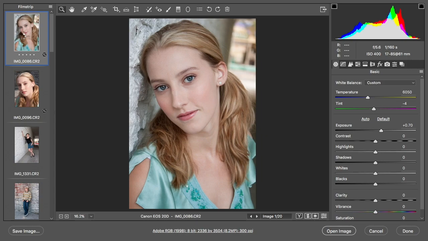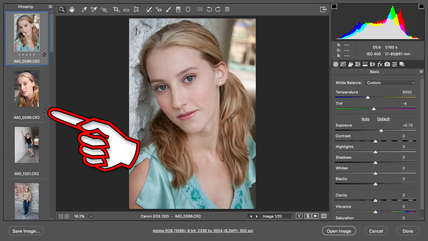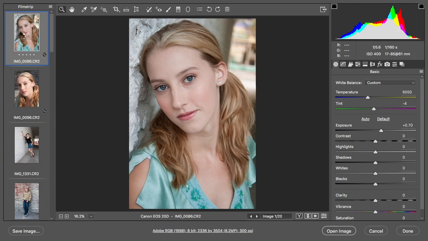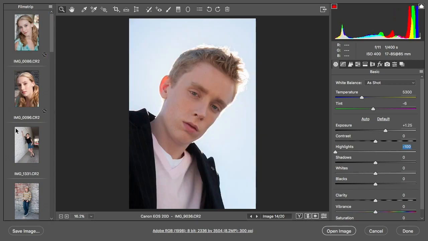And you can tell if you've made any changes to an image because you'll see this little circle icon just to the bottom right of it over there. If it doesn't have an icon, you know that you haven't made any changes. It's still at its camera raw defaults. Okay, so let's take a look at processing all of these images out.